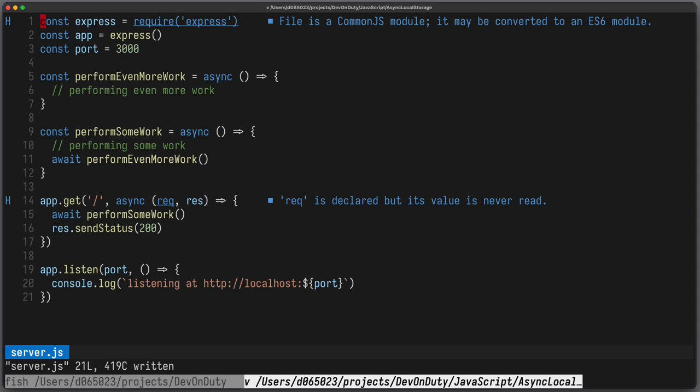Let's start with a simple use case for async local storage. Let's say you have an Express application, and inside your Express application, you typically have a handler for some requests, in this case, a GET request on the root path. Inside this handler, you await some asynchronous functions, for example, in this case, perform some work, and inside that function, you call another function, perform even more work, and now your task is to create log statements inside your called functions and identify the incoming request.